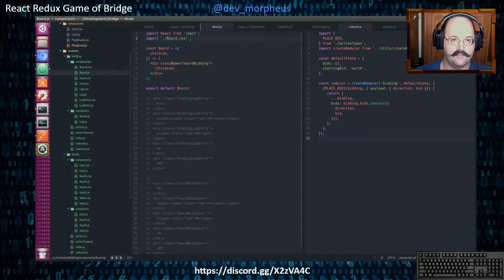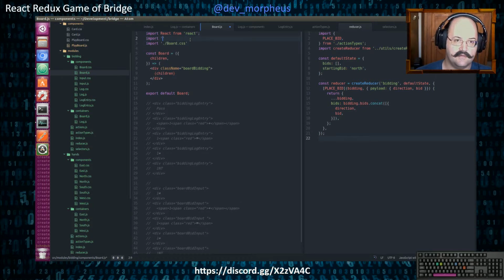Okay, so now our board's actually going to be a little bit different. So instead of children, we can now actually just import the container log directly. So it's okay for components to include containers. They don't care that they happen to be connected components. We're just defining layout.